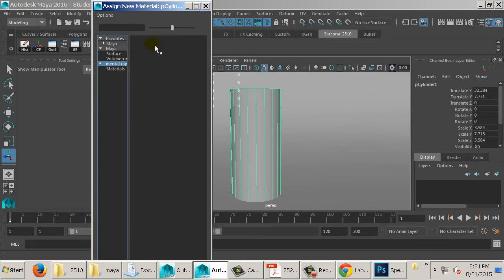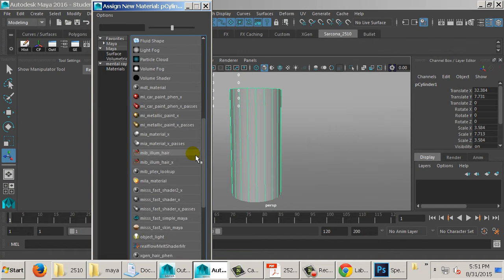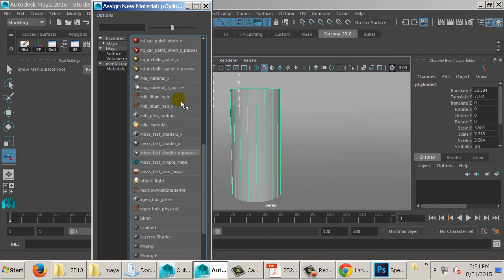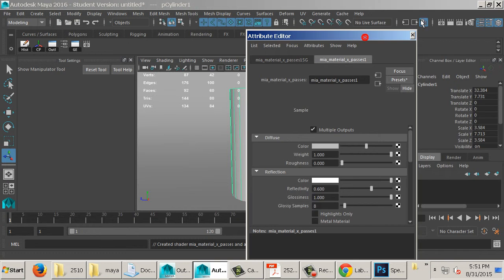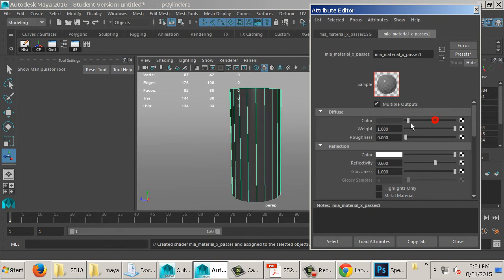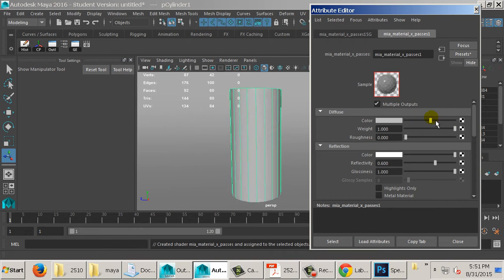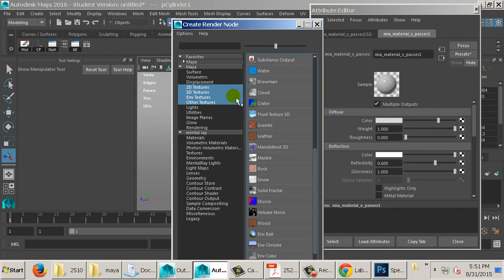So under Mental Ray, there it is. Under Mental Ray, Mia Material X Passes, okay? So for this assignment, we're using the Mia Material X Passes. There's another one we'll use at another time, but for now, that's what we're using. So in this one, we have our color here, and that's the color of the can. That's where our label is going to go. So on the color, I'm going to drop in my file.